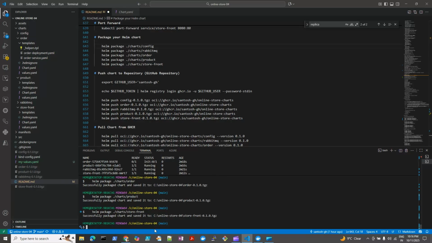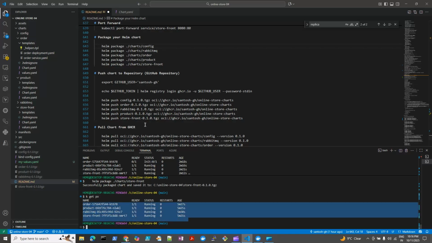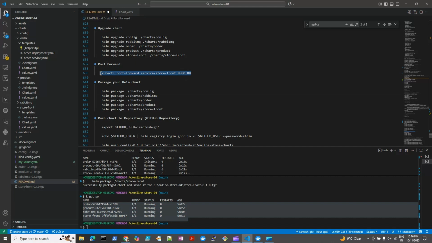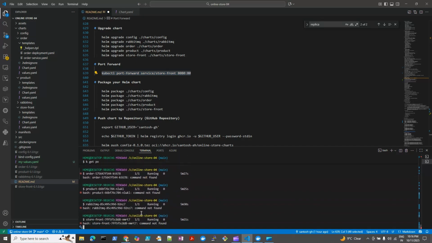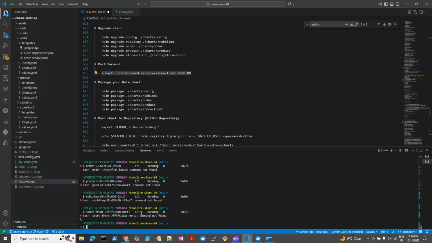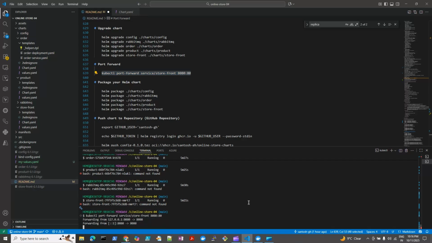Okay, that got created. Now let me get the pods again. Now you can see everything is running properly. Now what I can do is do the port forward again. Sorry, it's not copied properly. Let me copy again. Do the port forward.